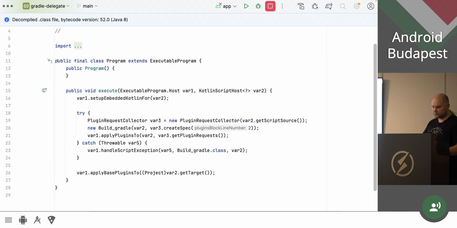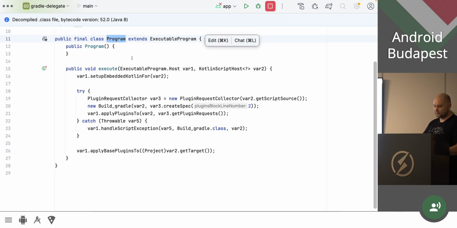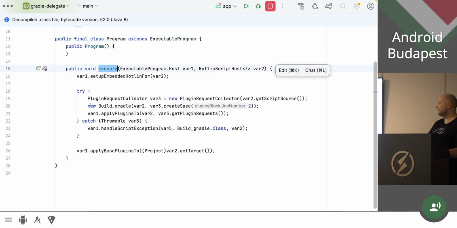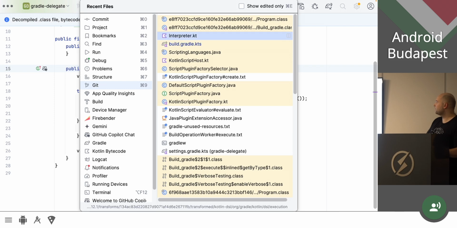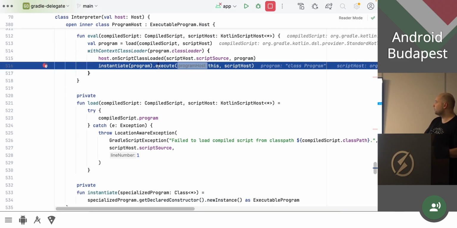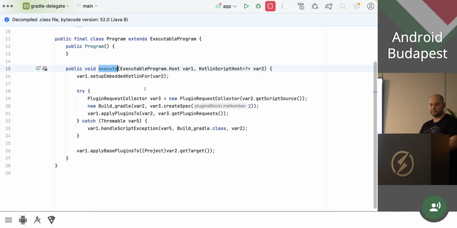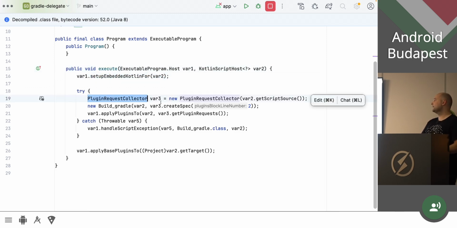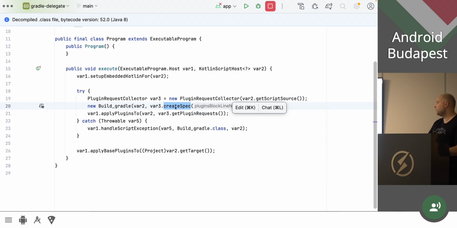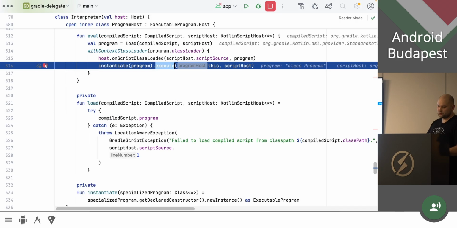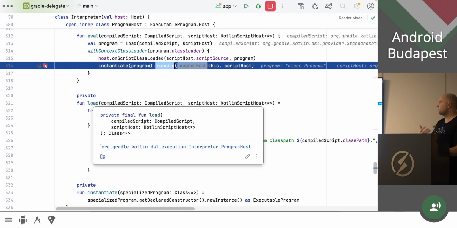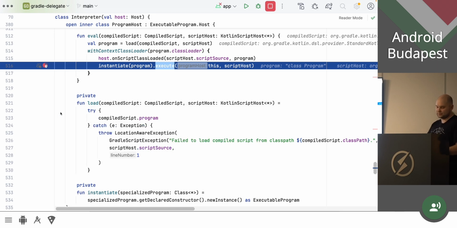So this is the code you saw on the presentation. This is the program. And it has an execute method that this class that we are currently debugging through the interpreter will call for us. This is the execute method. It will enter this code and will start collecting the specification for the plugins dependencies. And see, plugins block line number 2. It injects also this information, so it no longer needs to evaluate it once more during the runtime. Plus, it caches the stuff.